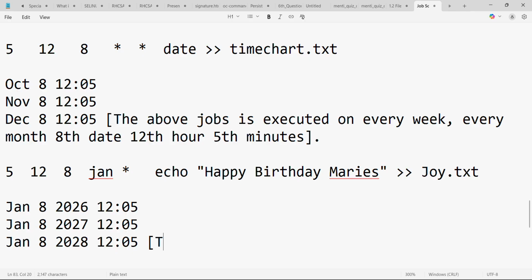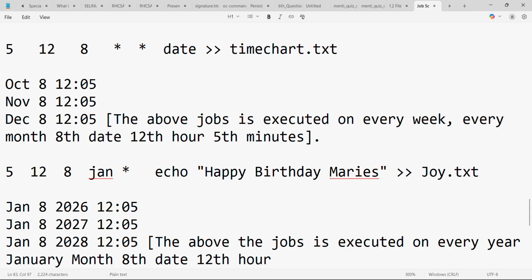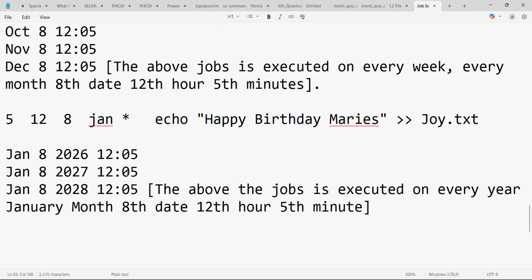Okay. So the above job is executed on every year. So every year, January month, 8th date, 12th hour, and the 5th minute, the job is executed. Okay. So it is clear. You can use a thumbs up to indicate it is clear or any other way.